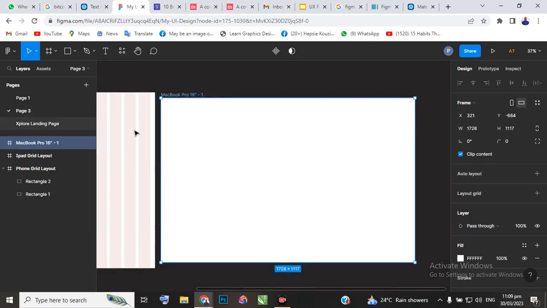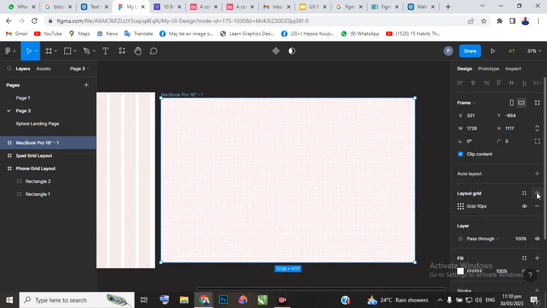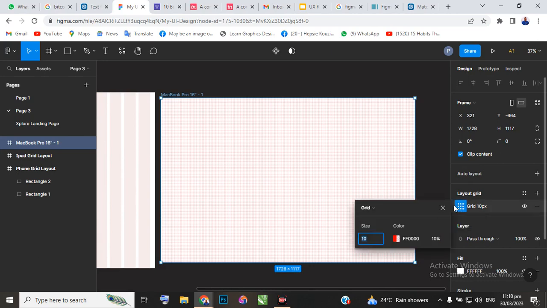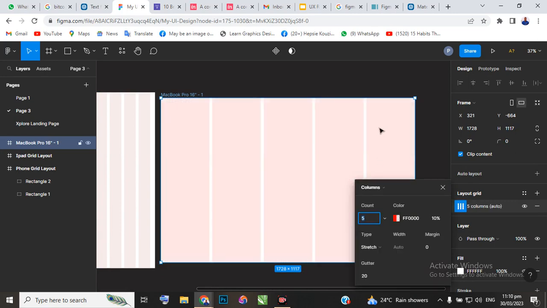I'll go back and click on my grid layout. I'll click the plus sign. So I have my grid, but I don't want it in this form. I'll come to this grid setting, then change it from grid to columns. You see that's 5 counts. I'll make it 12.